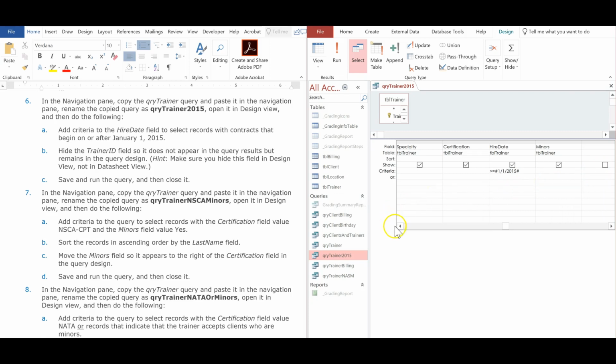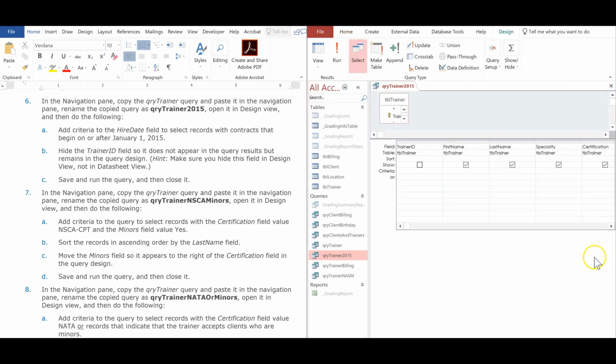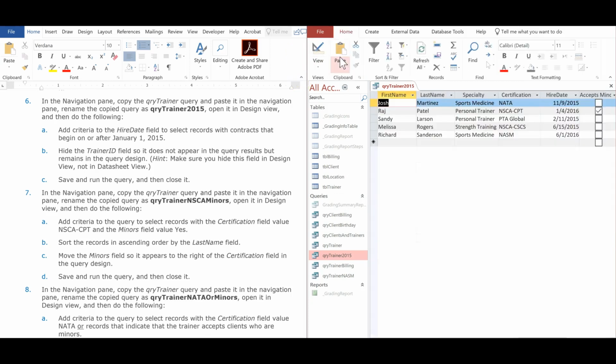Hide the trainer ID field. That means just click on this so it doesn't show. And let's run it. And it did get all of those that were equal to that date or after that date. Okay, and then close it and save it.